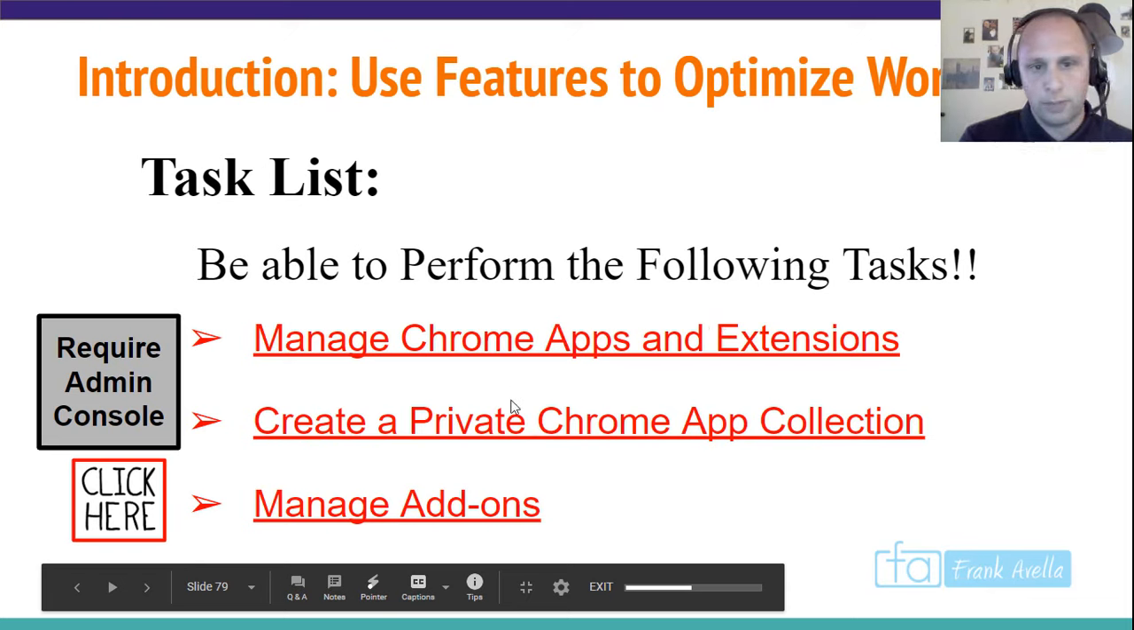Okay, these next two tasks are going to be for the domain administrator, and the technology personnel in your school will take care of that. And it's really school administrators too. And lastly, manage add-ons, you could click here and it would take you to that.